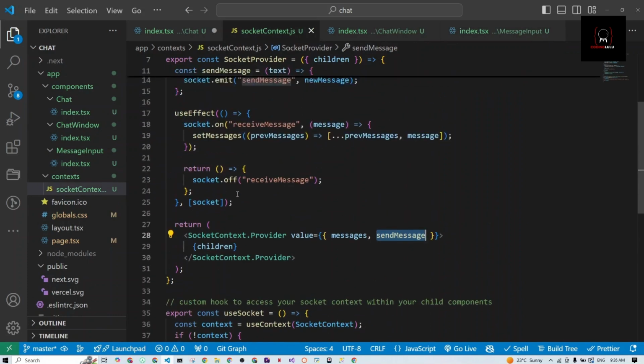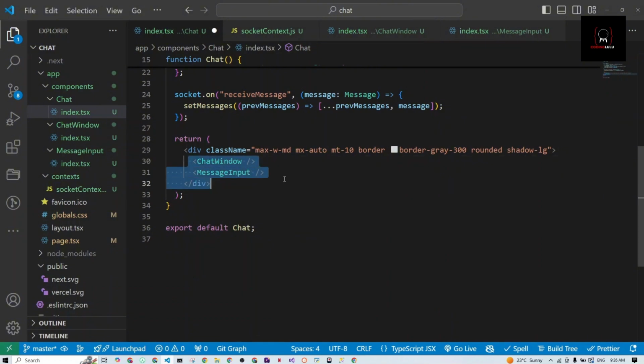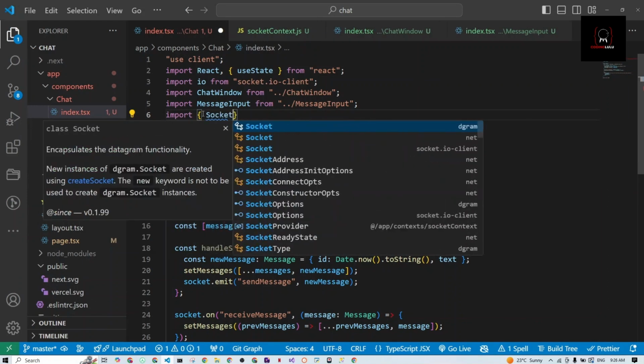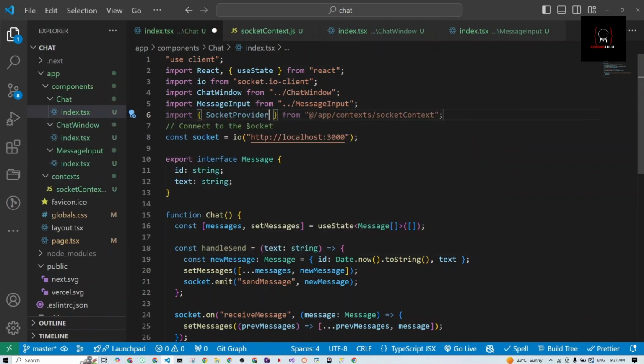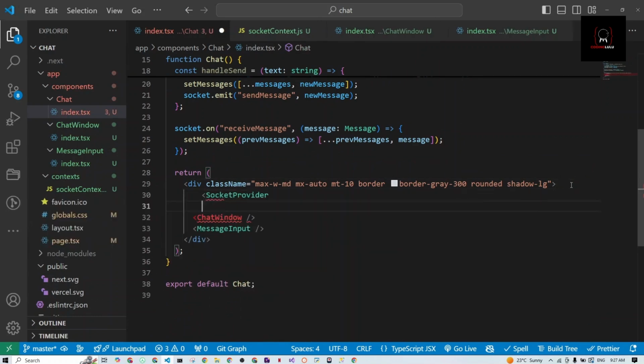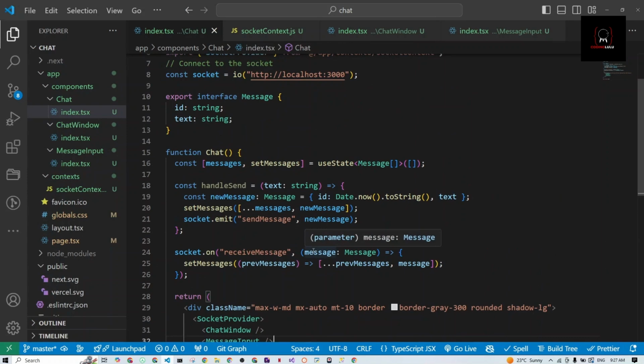And that's where we created this socket provider. So we have to go to our chat component and wrap these with that socket provider. So I'll go right here, I'll say import SocketProvider, okay, and we'll import it. And then I'll come right here and I'll just wrap my child component within my socket provider. So I'll just move these child components inside. Okay. And now this looks great and much better than before.